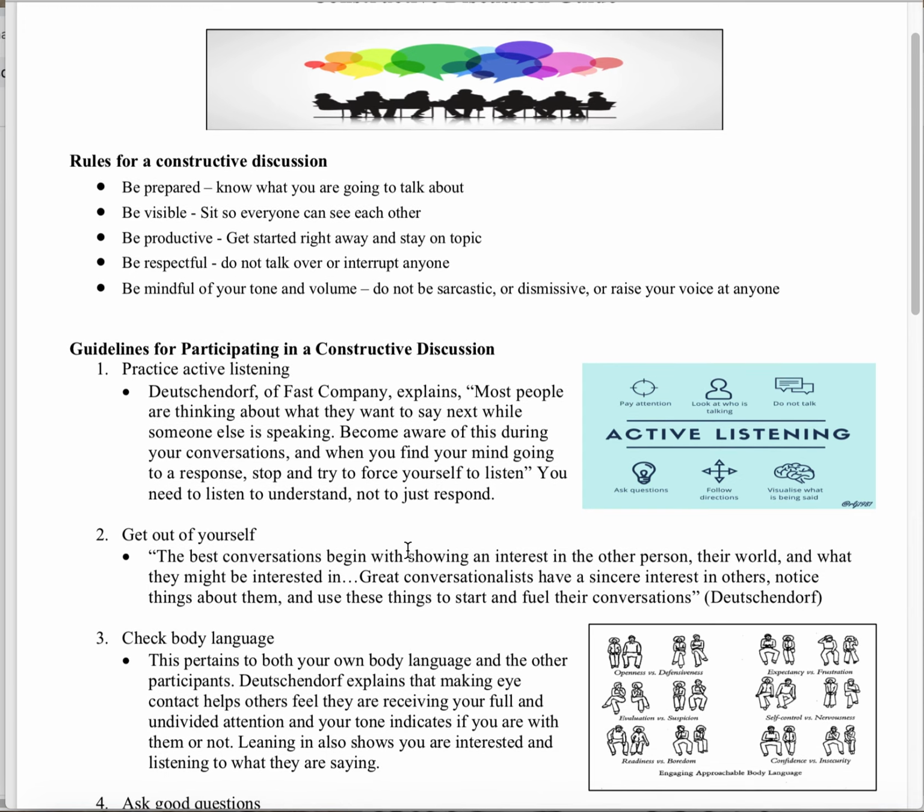The best conversation begins with showing an interest in the other person, their world, and what they might be interested in. Great conversationalists have a sincere interest in others, notice things about them, and use these things to start and fuel their conversations. And you are actually going to see a video where we have a discussion, and you will notice this, that we get out of ourselves.